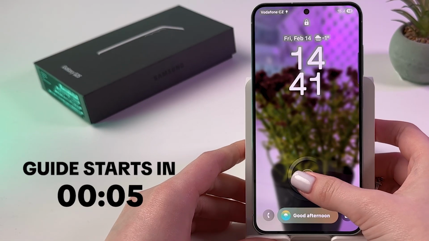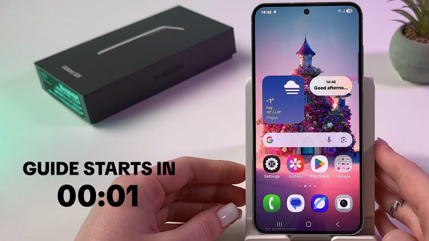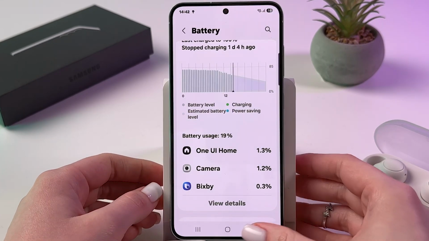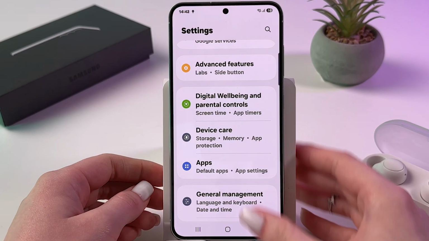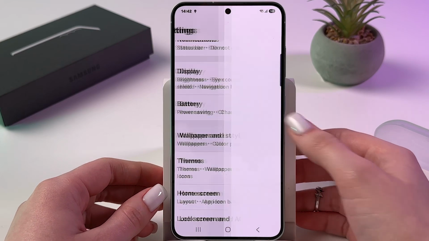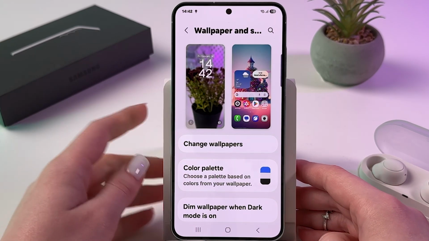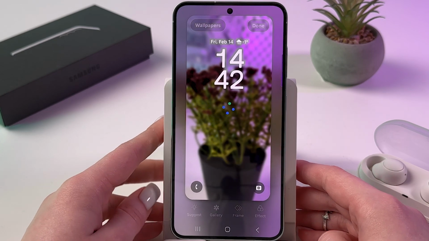Hi, if you want to change your lock screen wallpaper on Samsung Galaxy S25, then open Settings. From here, scroll a bit to find Wallpaper and Style tab. And after that, select your lock screen by tapping it.